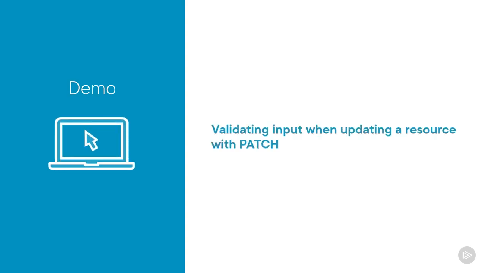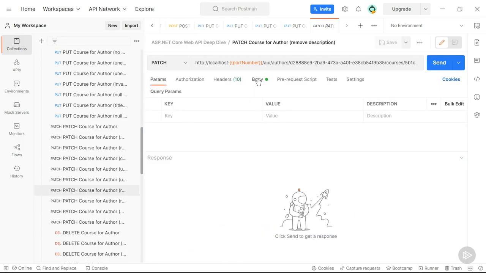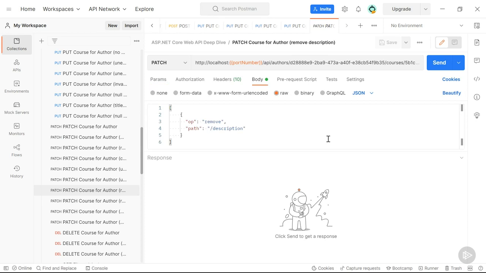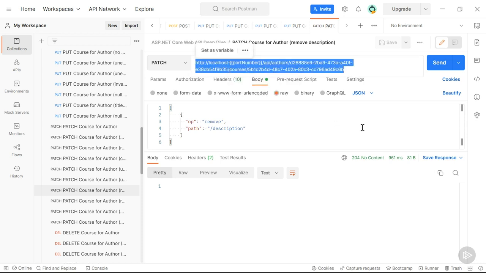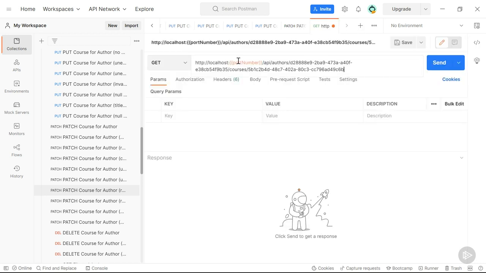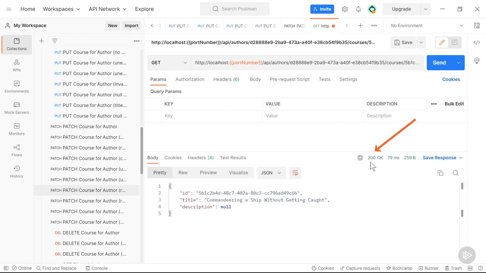In this demo, we will look into what we have to keep in mind when validating during a patch operation. Let's send a patch operation that will remove the description, effectively setting it to null. We get back a 204 no content, so this seemed to just have worked. Let's get this course to see if that was effectively the case. And it indeed was the case. The description has been set to null.